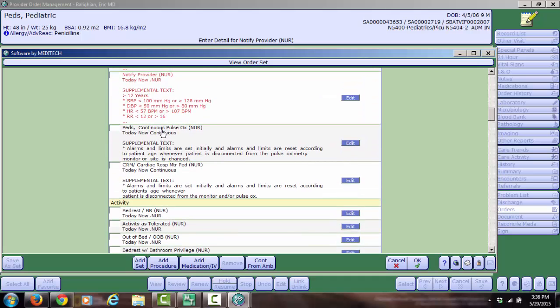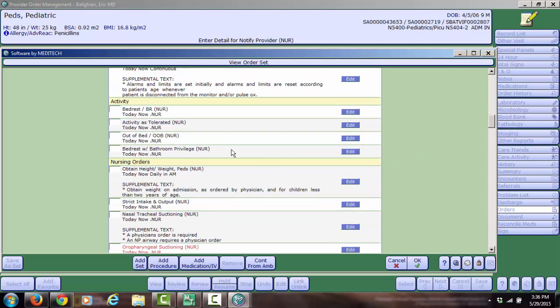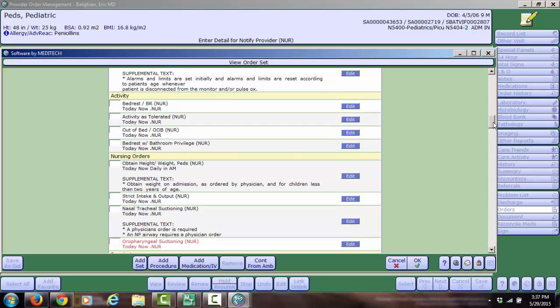Okay, there's some other options. Continuous pulse ox if you want that, CRM if you want that, you can choose those. Activity. Bed rest. Activity as tolerated. Out of bed. Self-explanatory stuff.